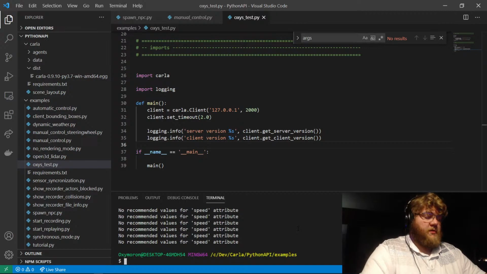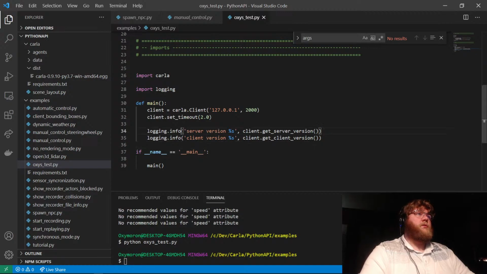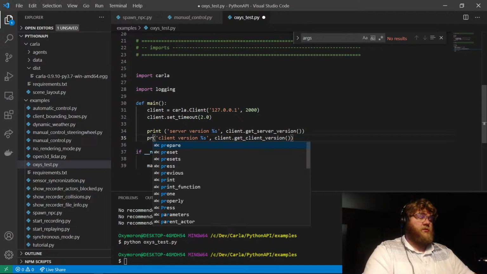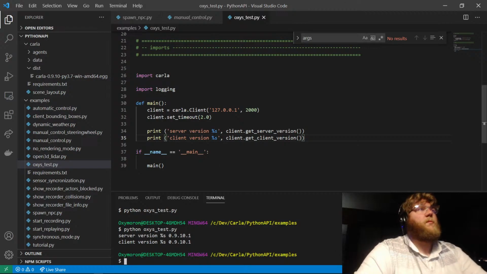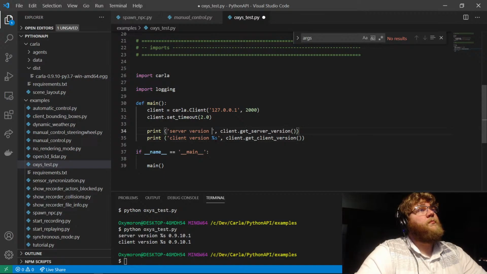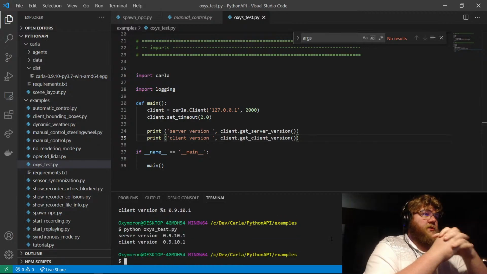Alright, this probably won't work, but let's try it. What do I call this? Oxys test.py. Let's just print, because I'm not entirely sure how logging works. What did I do? Why does that not work, I wonder? Oh, because it's print, not logging. Gotcha. Alright, so yeah, server version, client version works.